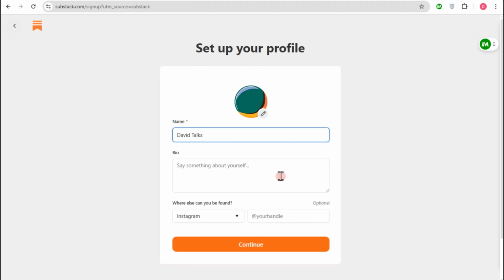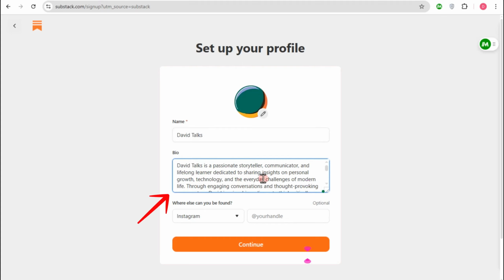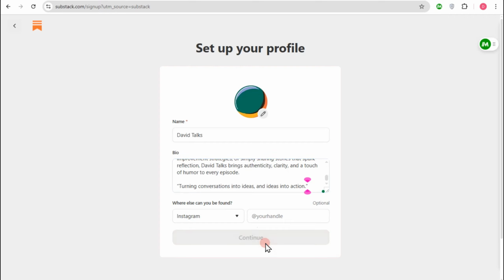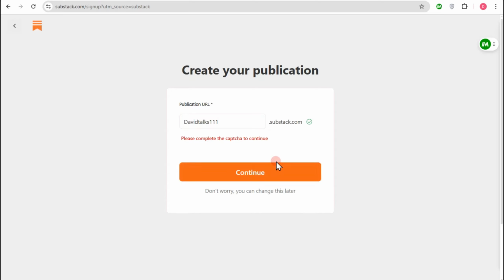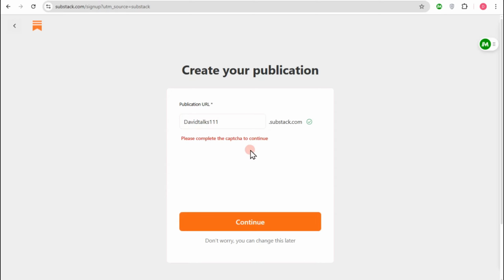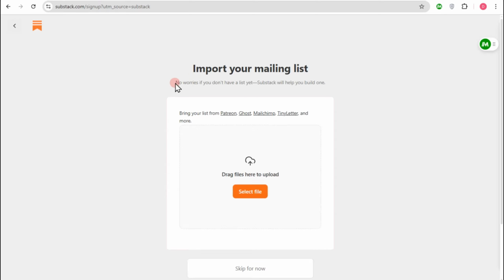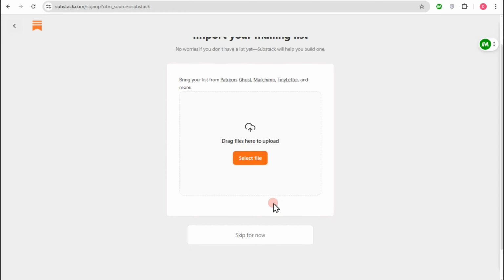Below you can add your bio. Here you need to describe your website, your Substack account, or what you do here. Add your Instagram account; this one is optional. Tap on continue. Create your first publication. Make sure it's unique. You will see this green check right here if it's available.